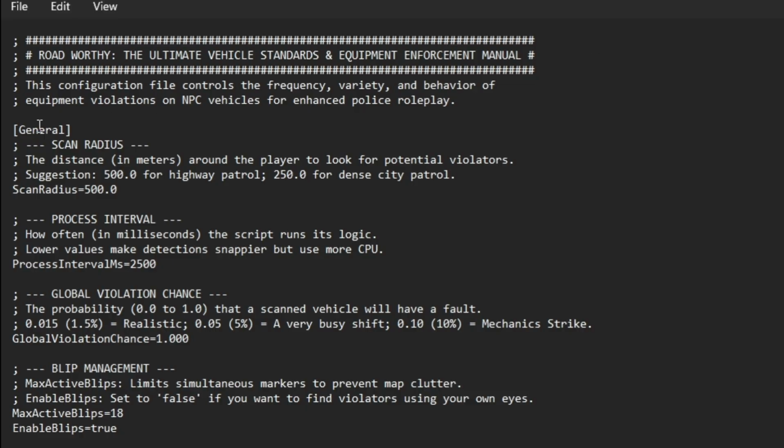Right here, guys, on where it says scan radius. All right, in distance in meters around the player to look for potential violators. All right, suggestion: 500.0 for a highway patrol, or 250.0 for a dense city patrol. I want to leave mine as default. All right. Now, if you guys want to do a city patrol, I will set this back down to maybe that number right there, to 250. All right. But the scan radius here, I'm just going to leave it on the highway patrol.